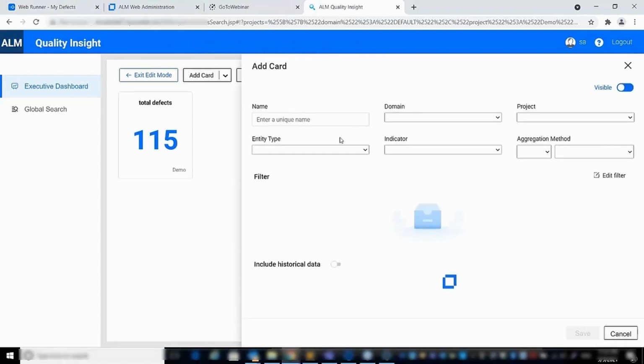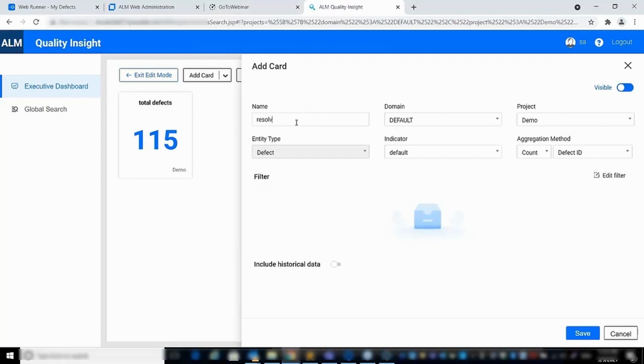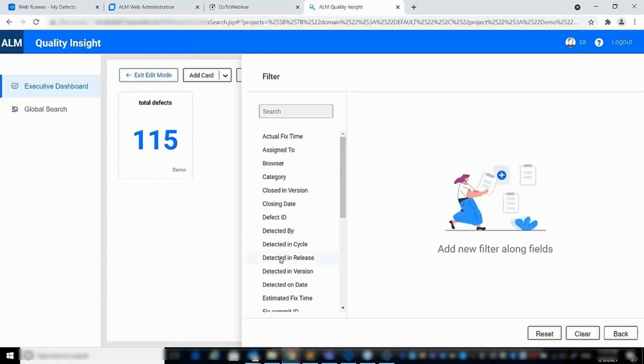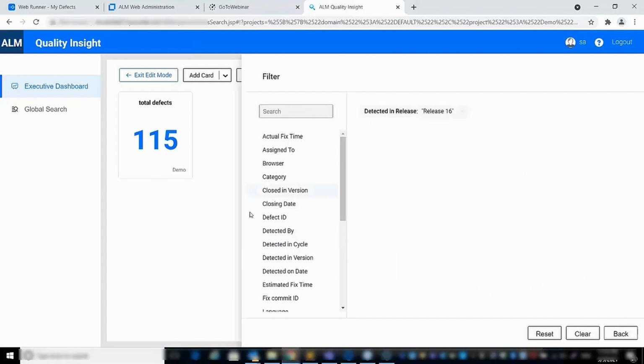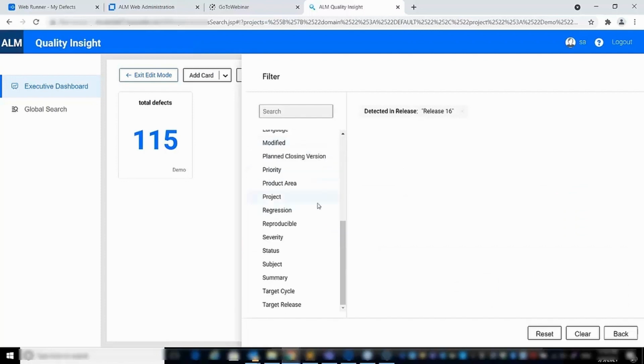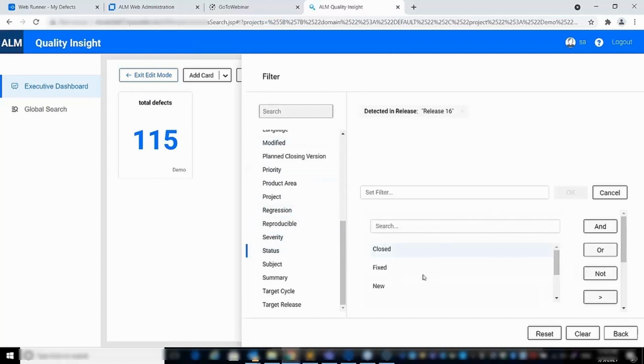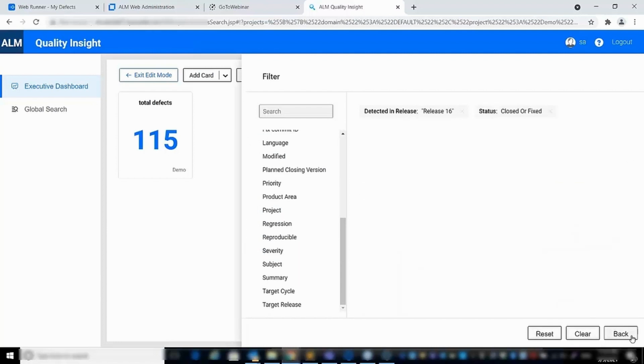The second card we will create is of the number of resolved defects. We will edit the filter to include the same release as defined in the first card. And we will also filter the status to be of closed and/or fixed defects only.